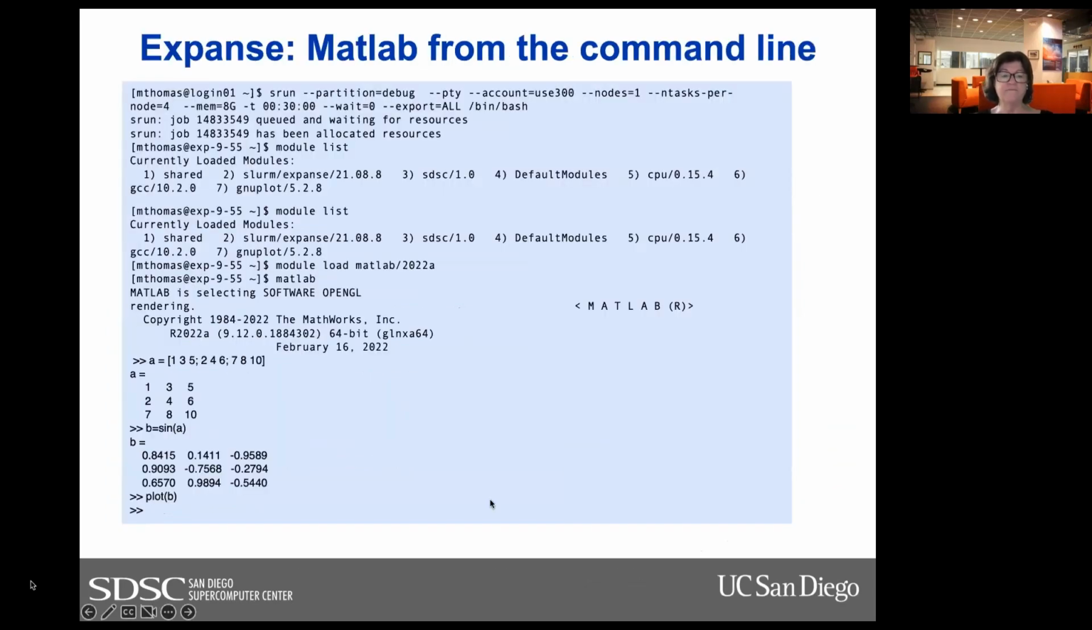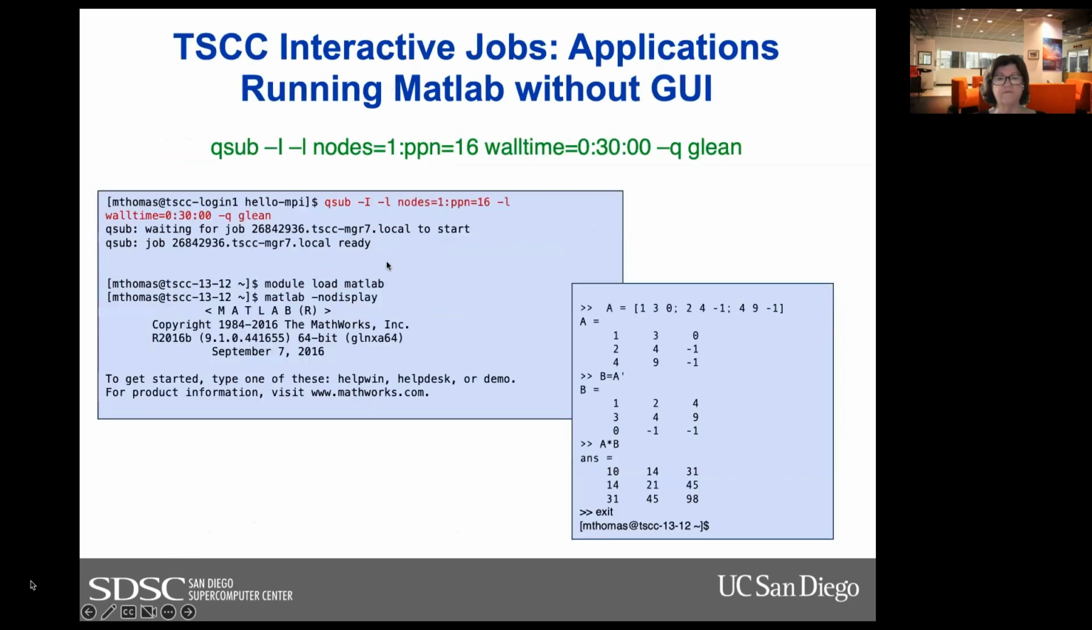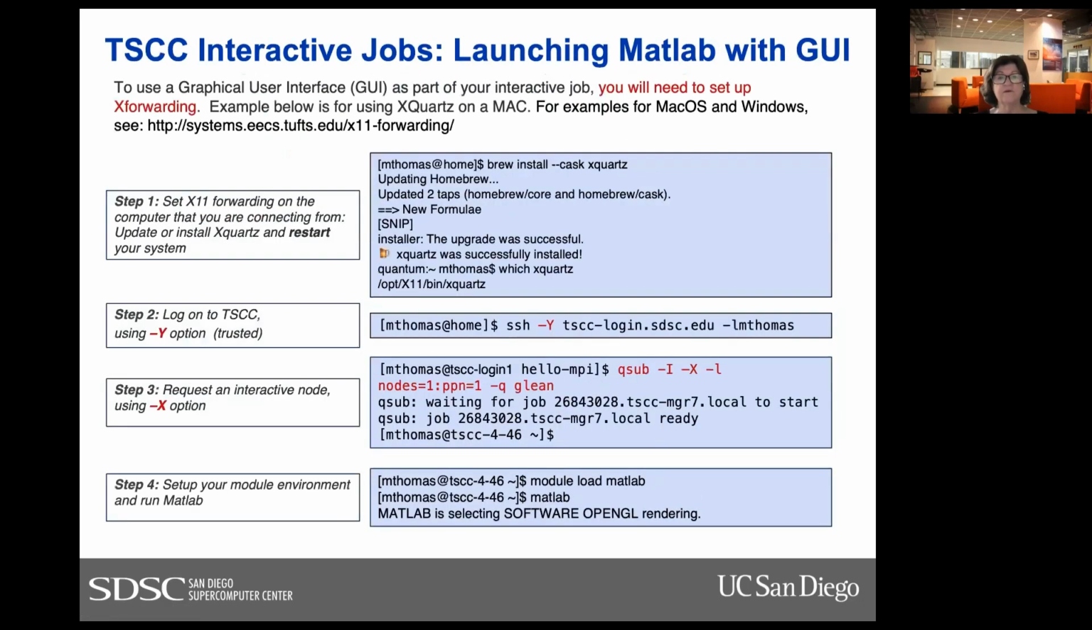You can run MATLAB from the command line. The MATLAB environment in the command line runs. And I don't have my Expanse working, but I can show you on the Triton Shared Computing Cluster. That's a campus condo cluster. You can grab an interactive node, and then after you've got that interactive node, you can run MATLAB without the GUI, just from the command line. And you can also launch MATLAB with the GUI.